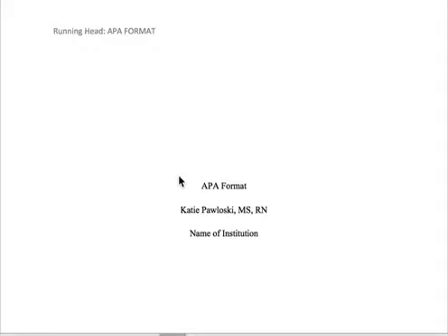Okay, we're going to start with an overview of APA format using an actual APA paper on APA format. The first page here is your title page, and you'll see at the top that you have your running header, which will say running head, and then you have your title of the paper up there in that running head.